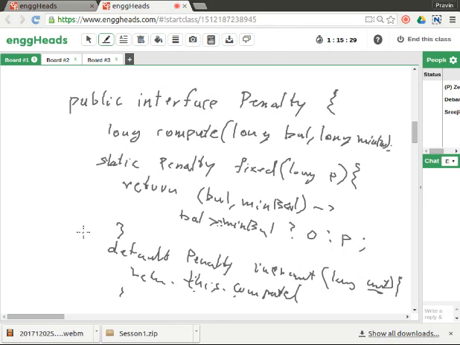One question: this default function can be overridden, right? A default function can be overridden by the implementing class also. Static is never overridden anyway. It's not involved in inheritance at all. Fine. Okay.